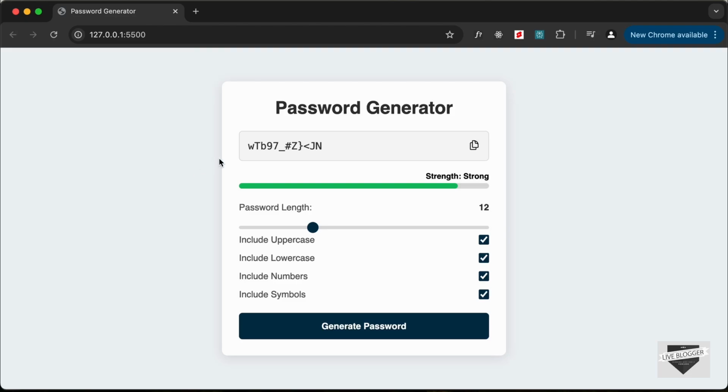In this tutorial series, we have been building this password generator app using HTML, CSS and JavaScript. In the previous video, we added the functionality of calculating the strength of the password. Now in this video, we will add the functionality of copying this password when you click on this copy button. So let's get started.